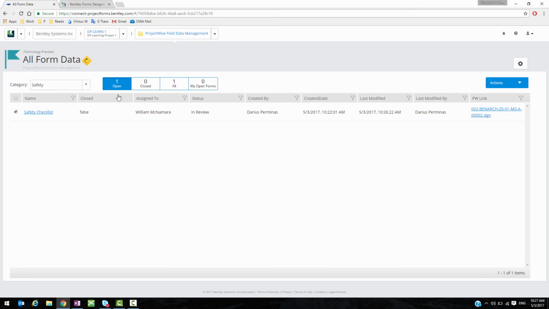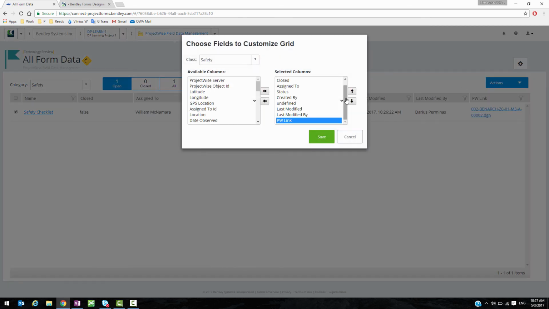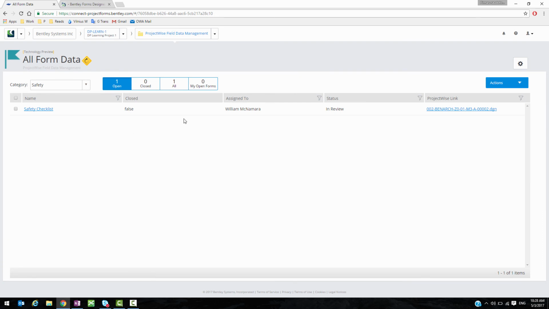Also, what we can do in the forms register is change the view here. So for instance, there are too many columns that I don't need. So what I can do here is go into this icon and choose configure grid columns. And I can remove the columns that I don't want here. So for instance, I don't need created by, last modified by. I only need to have the name of a form, the assignee of that form, status, and ProjectWise link. That's all I need. I'm saving that, and it changes immediately.